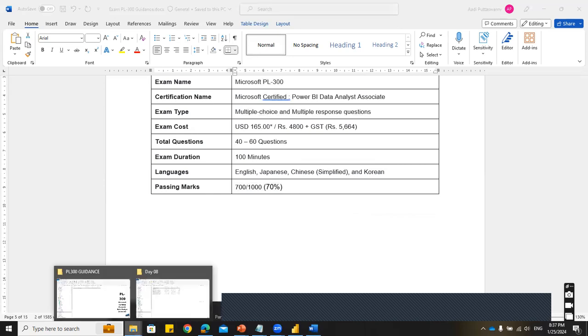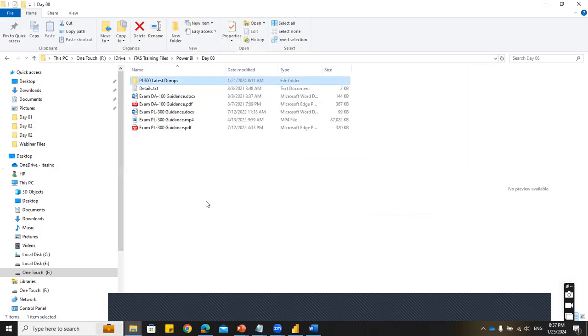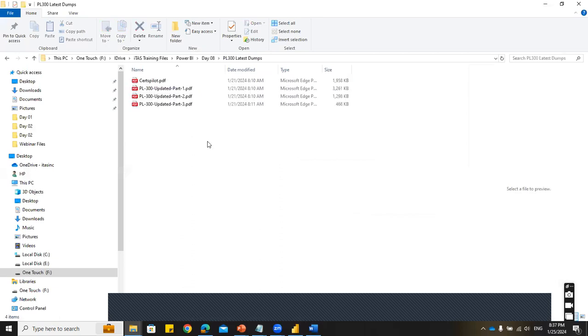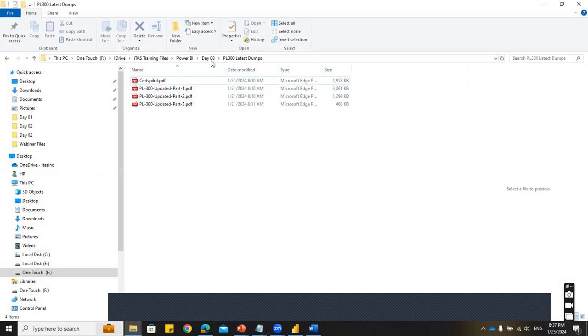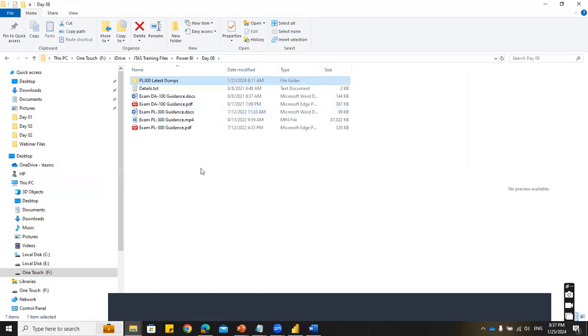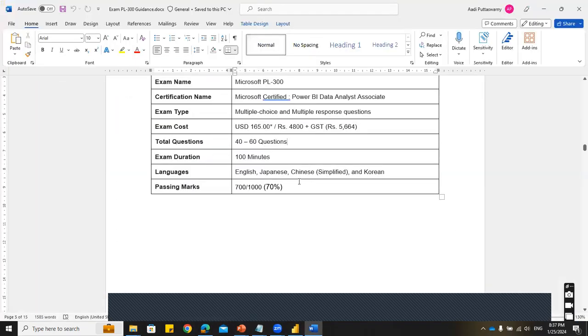I'll also show you that people who join will get these dumps. I have all the dumps here, which are very close to the exam you will write, so you can clear it easily. This is very simple. For people who take the entire course, these PL-300 dumps will be completely free. And there are a lot of other things you will get when you join the course.